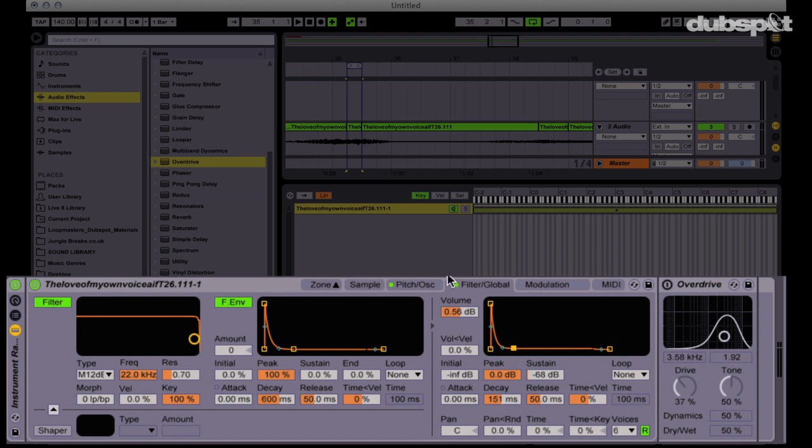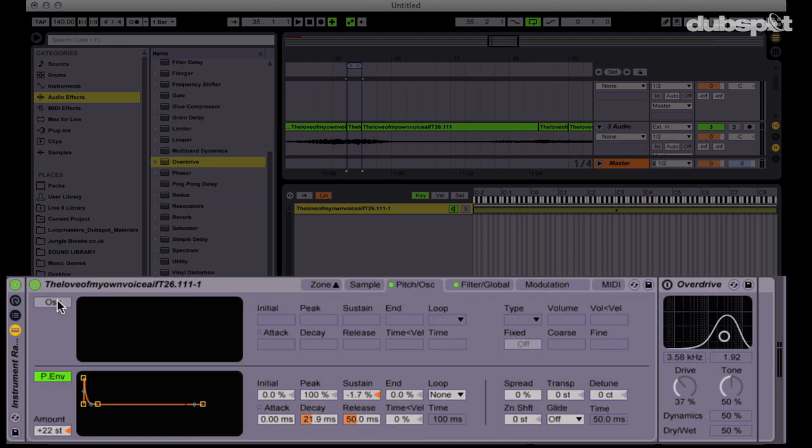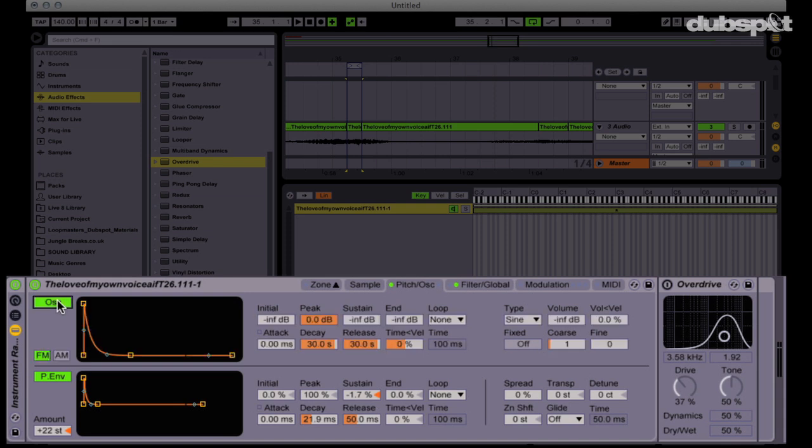Okay, so sampler actually does FM synthesis to sounds as well, and this will account for a more metallic edge to the sound too. So let's go ahead and apply just a little bit of FM to it.